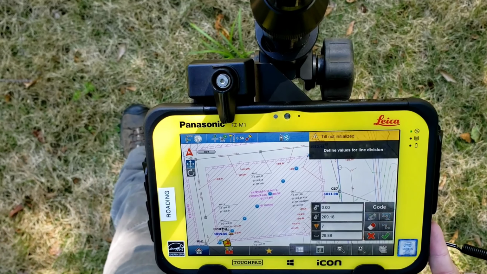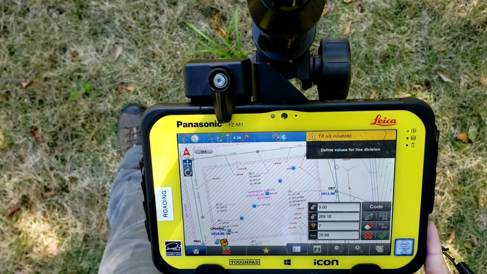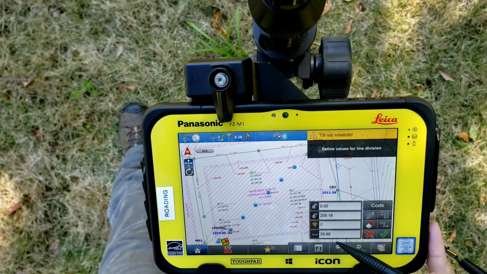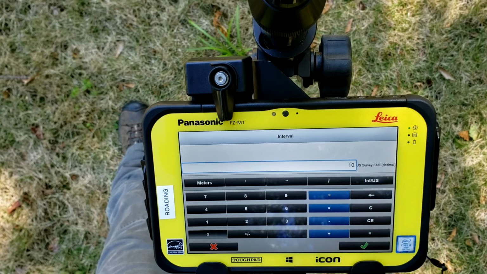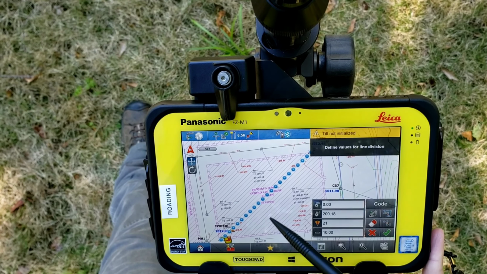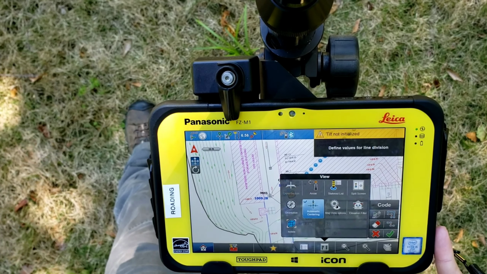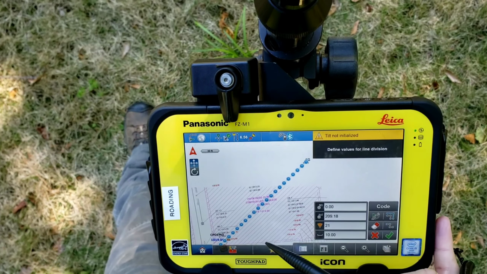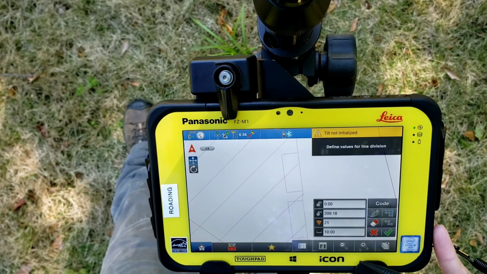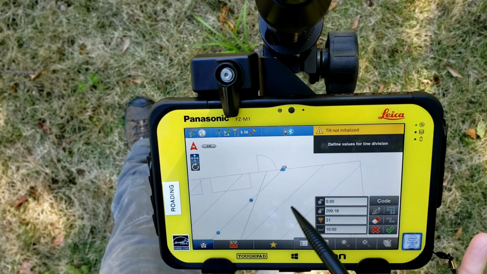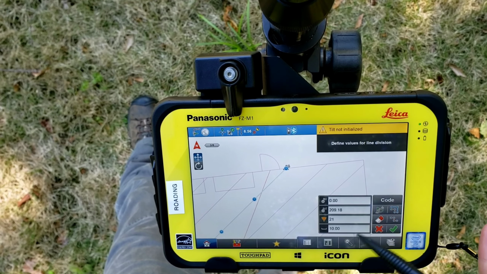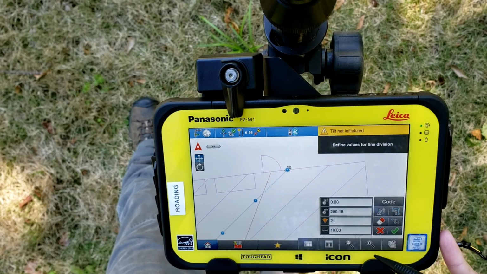If you want it by station, say you want to stake this every 10 feet, you can tap in here and say I want to put a point every 10 feet. It's going to generate a point every 10 feet starting from the beginning. You may see an oddball one up here at the end. That's just because it does 10 from the beginning and it just happens to work out pretty good due to the rounding, I guess.